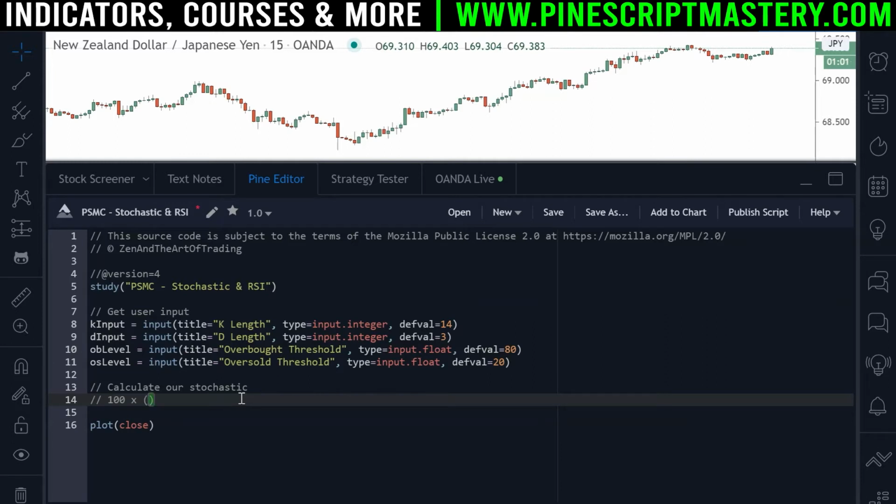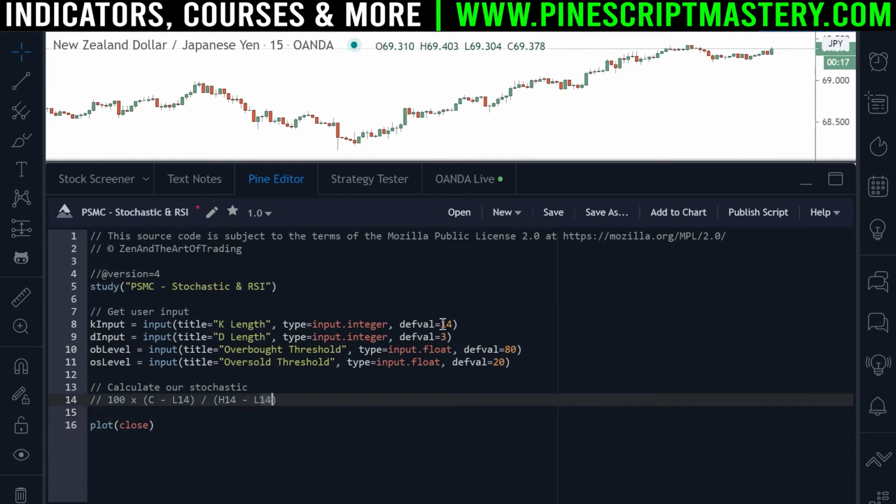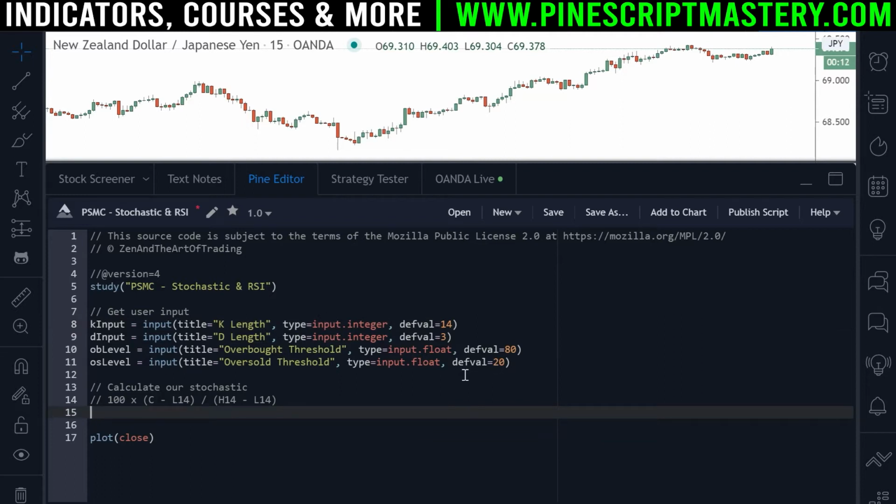100 times the close minus the lowest low over the past 14 candles divided by the highest high over the past 14 candles minus the lowest low over the past 14 candles. Or of course, this 14 could be whatever we set our K length to. So let's write this out in Pine code. So we need to create a new variable called K, and we're going to set this to 100 times.